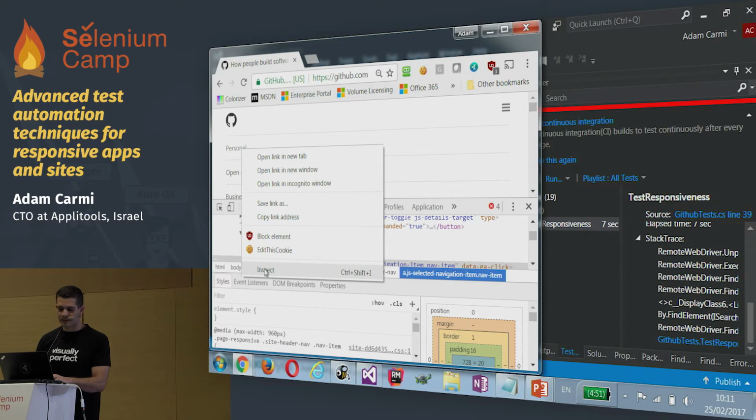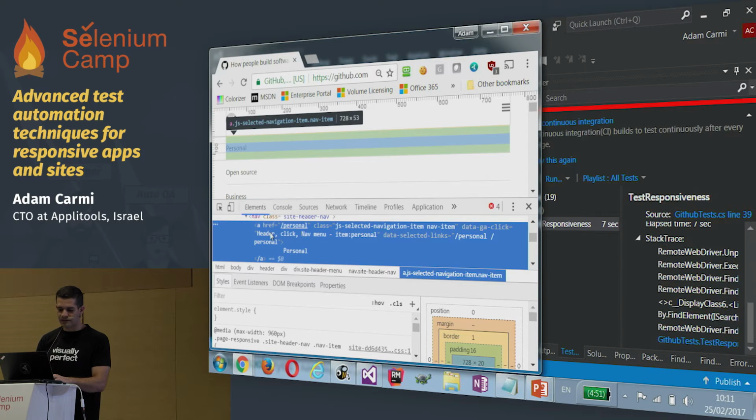If I try to inspect the element over here, we can see that the locator is exactly the same. It's still a link. It's still identified with a personal homepage, personal text.